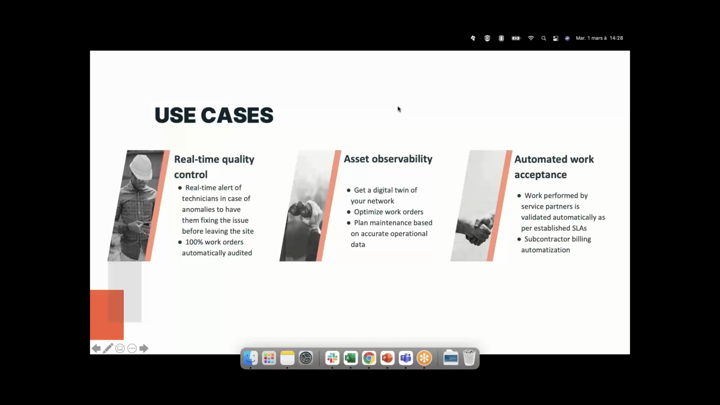Obviously, this is very interesting to optimize your work orders, because when you know what to expect, when you know that you will work at height and you need some equipment to go high, or when you know that you have a very thick wall to drill through, you are going to take the right tools.